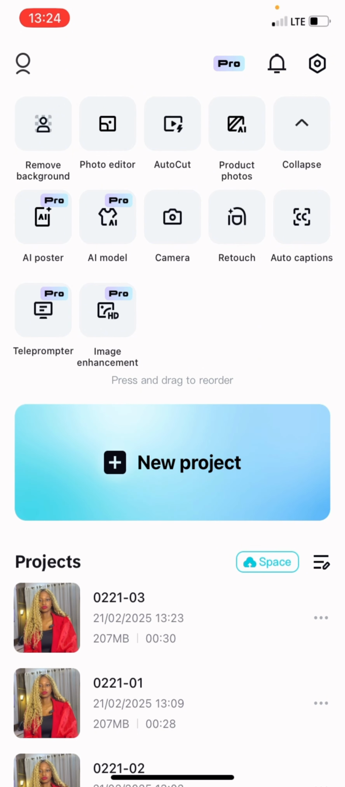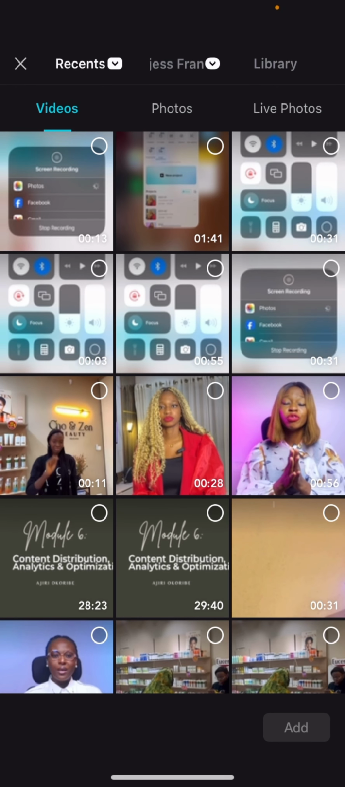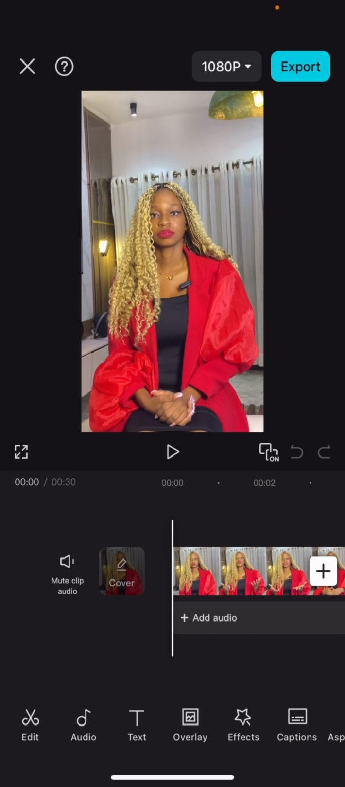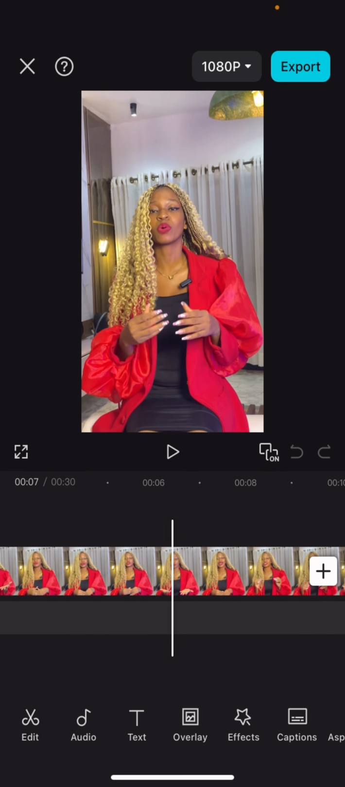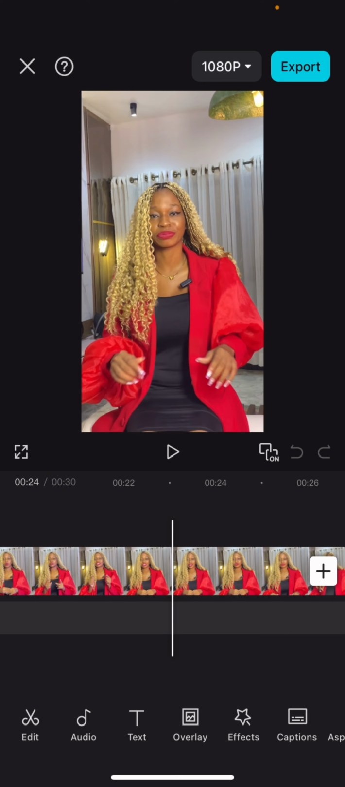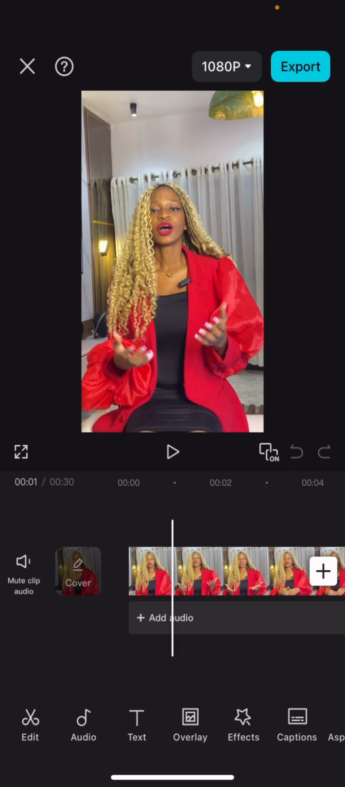So the first thing you want to do is tap on new project, right? When you tap on new project, you quickly add a video, and voila, we are on the very place that we need to be. This is where all the magic happens, guys. Now, CapCut has a very friendly interface.